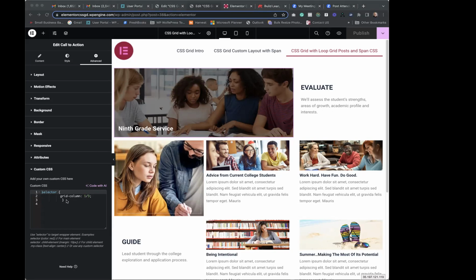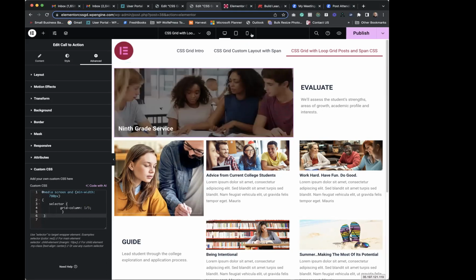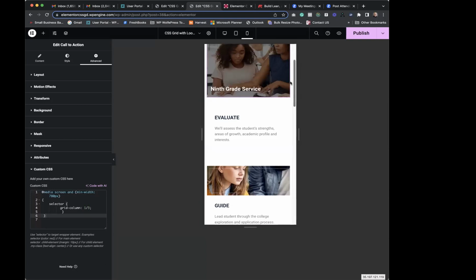I'm going to take this, copy it, put it over here. Let's see if this will work. I don't remember if I looked at this on mobile or not, but we'll see. See, that worked. I don't know why the other one wasn't working.